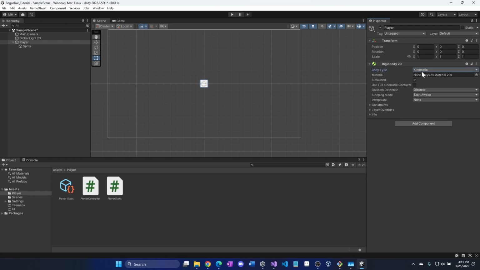Kinematic just means the only physics that will be applied to it are the forces that it applies itself. We're going to change collision detection to continuous. Our player is going to be moving a lot, so we want to constantly be checking for collision. And then constraints, we're going to freeze rotation. We don't want our object to be able to rotate. Okay, go ahead and close that.